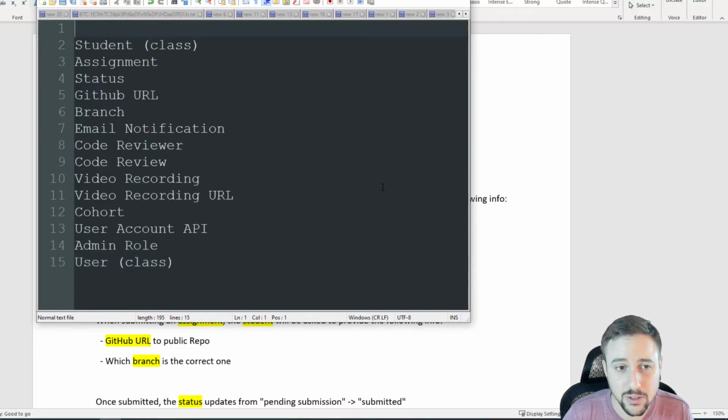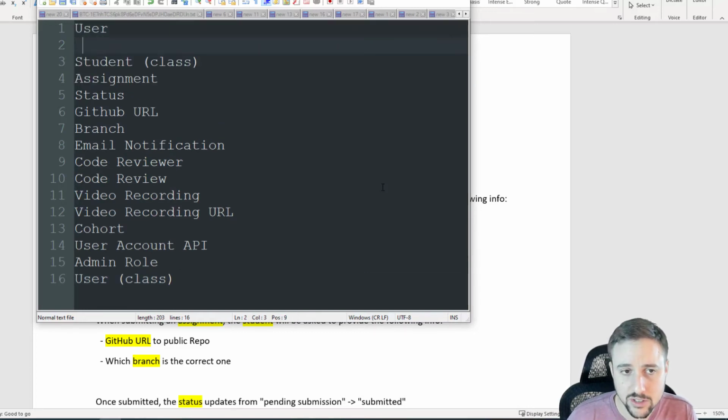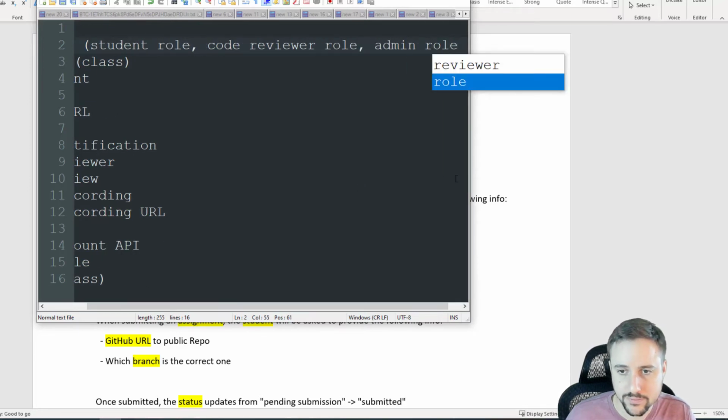And to be simple, we're going to have a user that has a role, and the role can be student role, code reviewer role, or an admin role. Okay?